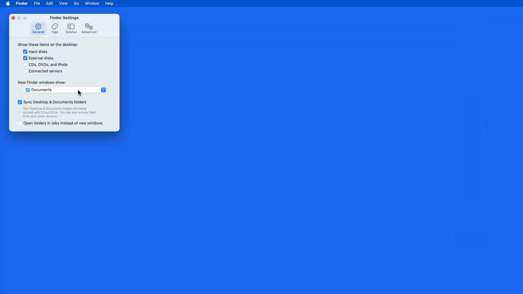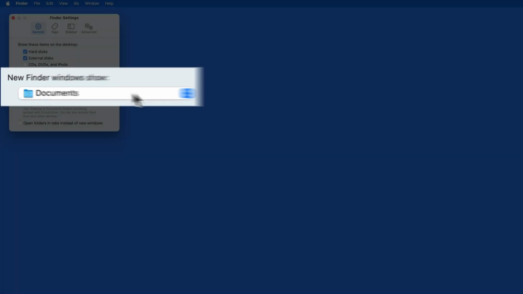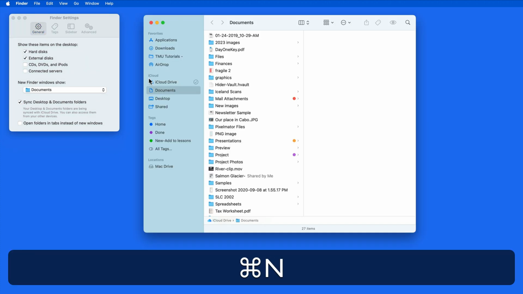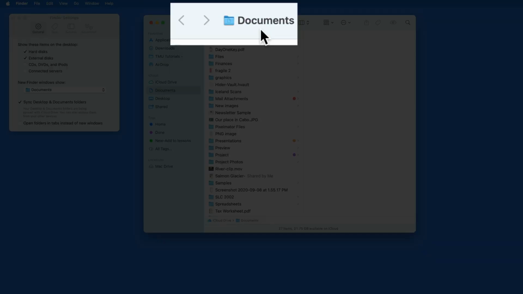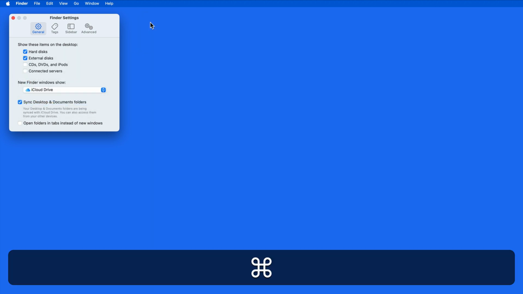Also from here in the General pane, we can set what a Finder window will display when first opened. Currently, this is set to our Documents folder. Use Command N to open a new Finder window, and the contents of the Documents folder is displayed. Switch this to iCloud Drive, and the next time a new Finder window is opened, the contents of that folder is displayed.